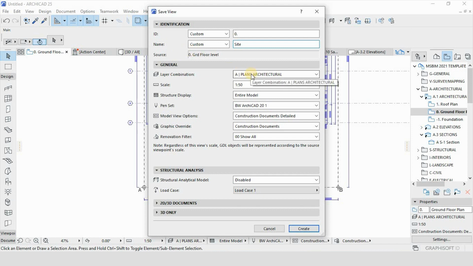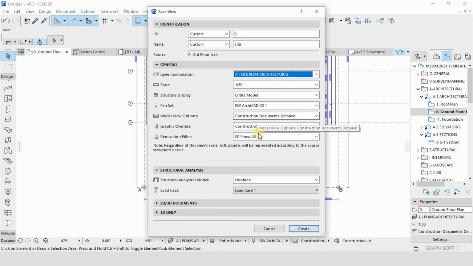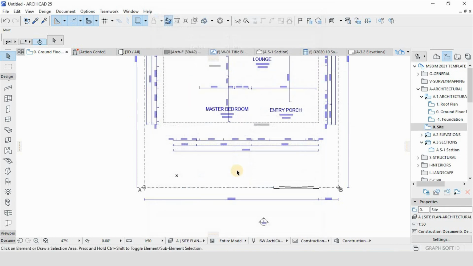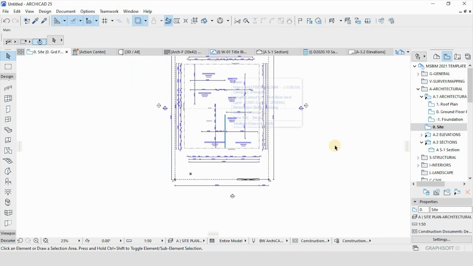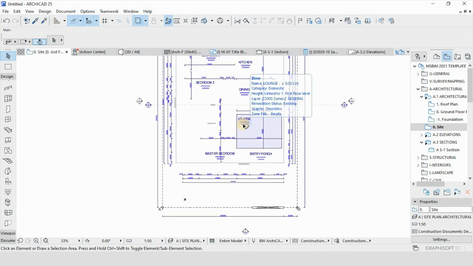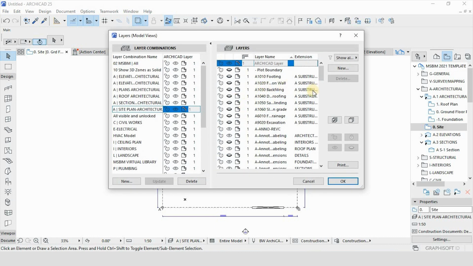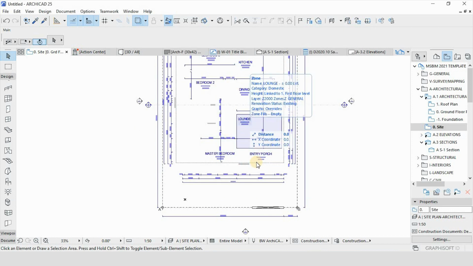Under that, the layer combination that we're going to use is for site plan. You indicate that, and after that you see that it will only show items that are under the site plan layer combination. What we're going to do is go to site plan and activate all layers, and then from there we update, then press OK.